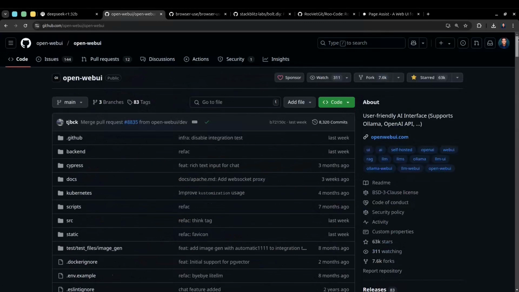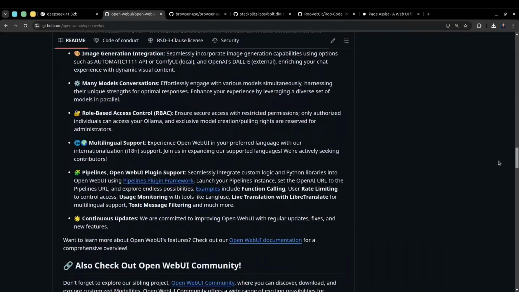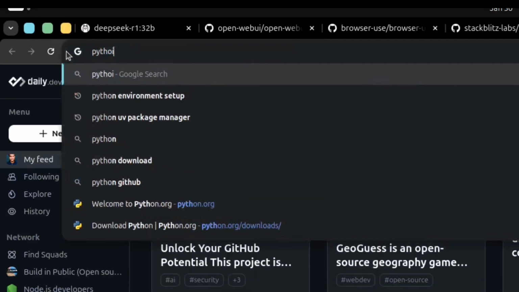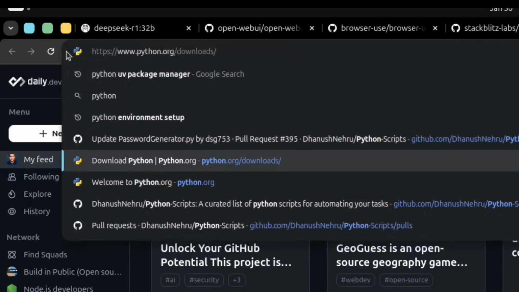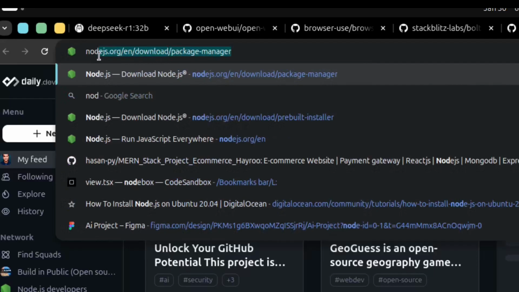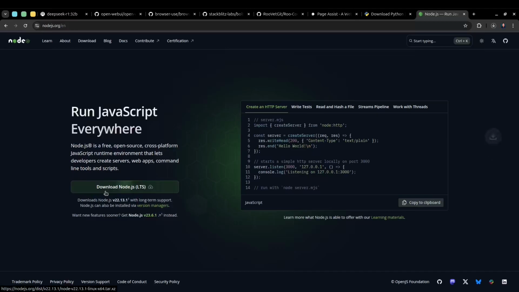To run this project on your local machine, you require Node.js as well as Python. For downloading Python, go to python.org/download, and based on your operating system, download it and install it. And for Node.js, go to nodejs.org, then go to the download section or download it from the homepage.